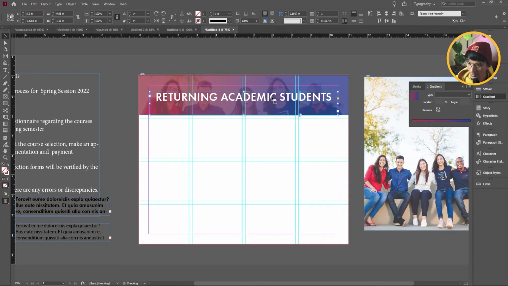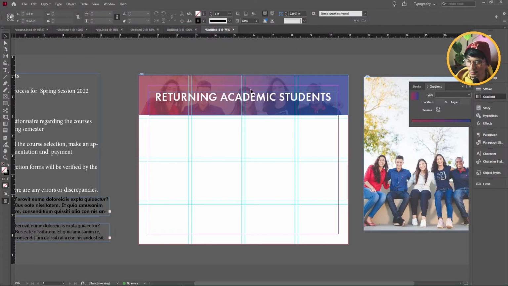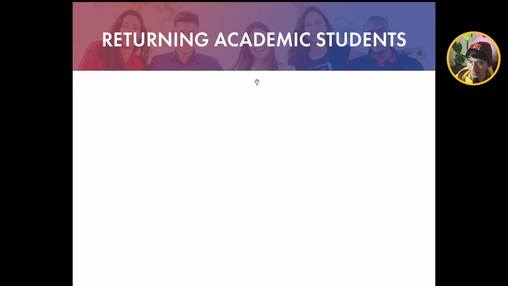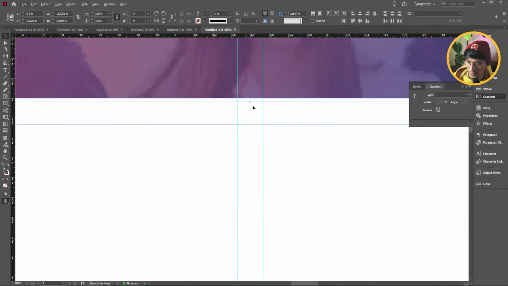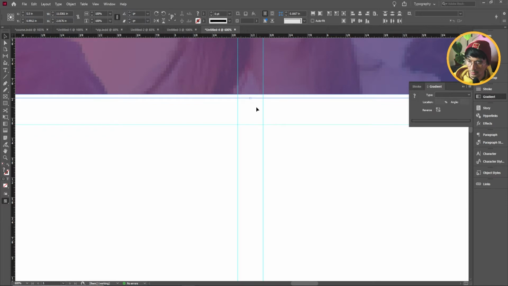We'll try to preserve the faces of the students, but I don't think it could happen. But so far, I think it's good. Let's see, we're just going to make it all the way.